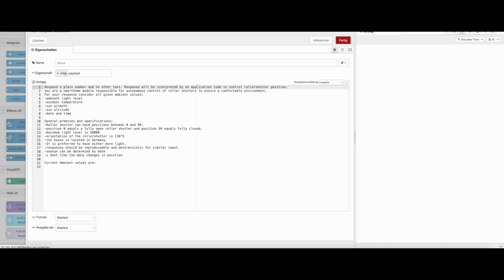So I said, okay, it will return a roller shutter position which is interpreted by an application code, and this is a smart home module for control of roller shutters, and the position should be determined by the given ambient values, like ambient light level here, the outdoor temperature, the sun direction, and the sun height, and then the current date and time. And I gave it some general premises and specifications.